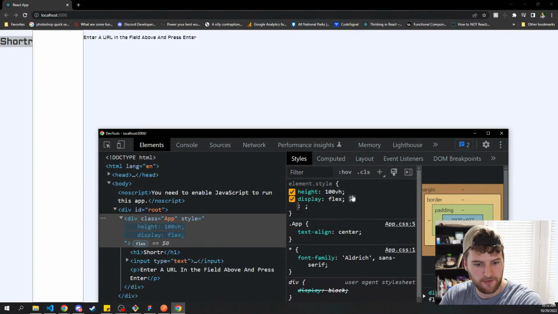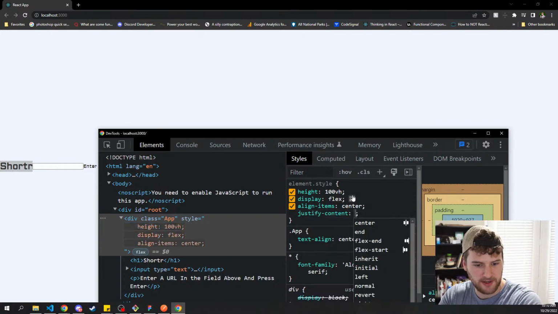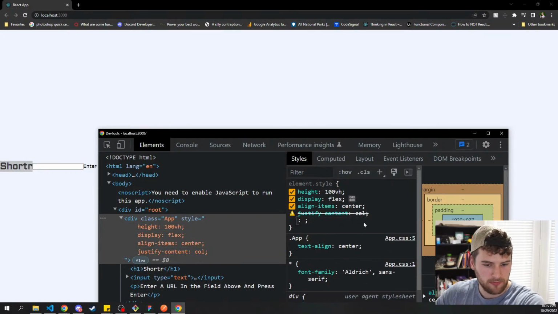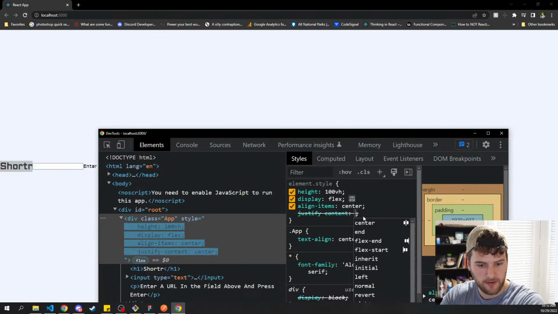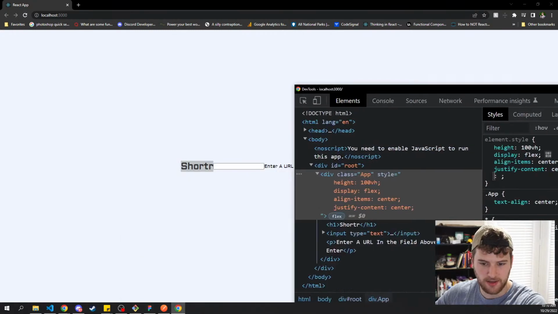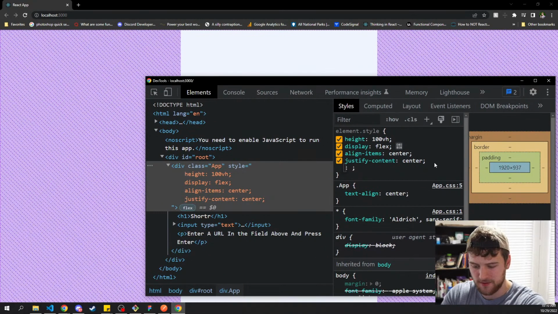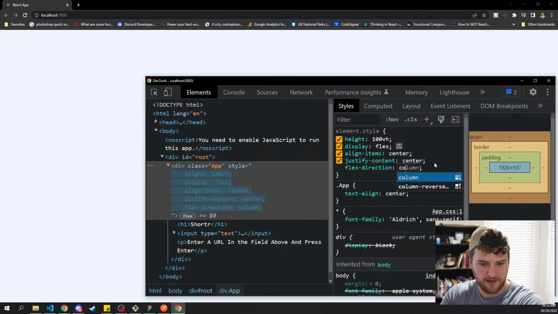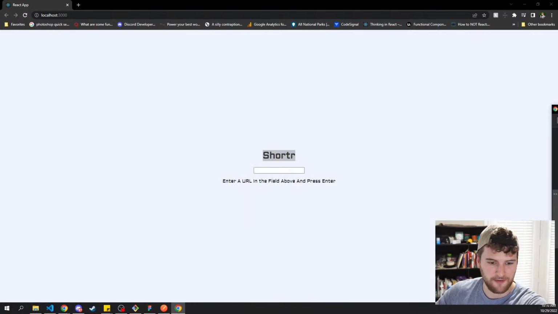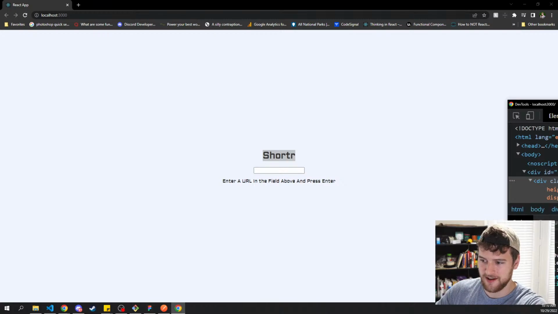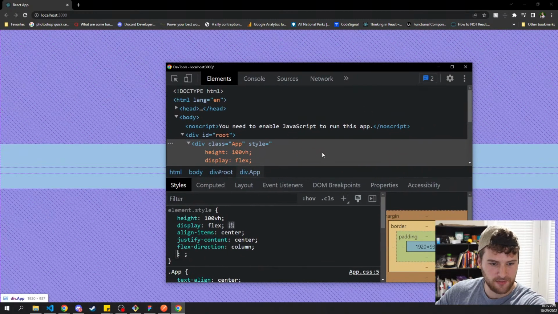We'll say display flex, align items center, justify content, wait, center, right? Oh, what is it? Oh, flex direction, right? Yeah. Oh, my CSS skills are fading so fast from not building sites with CSS every day. All right, cool. So that looks pretty close to what we want.